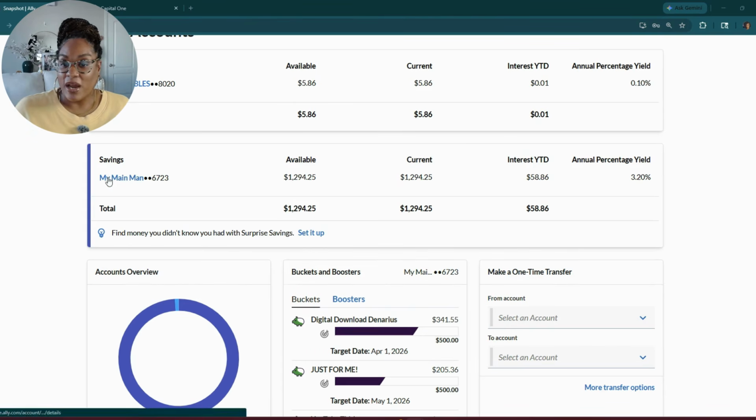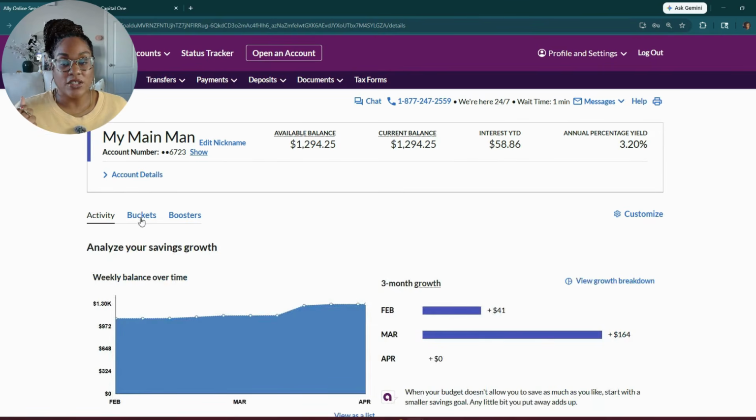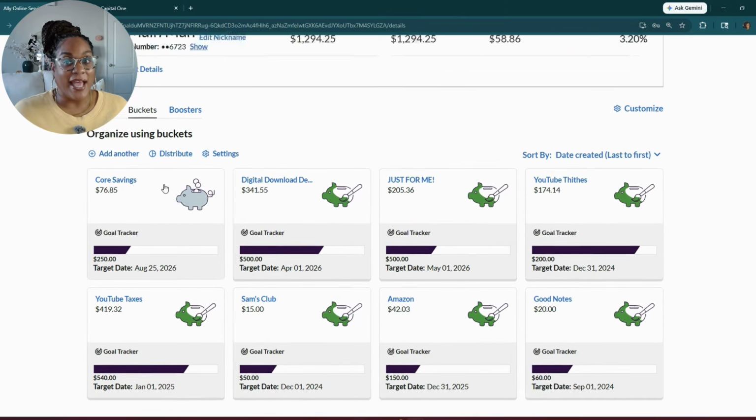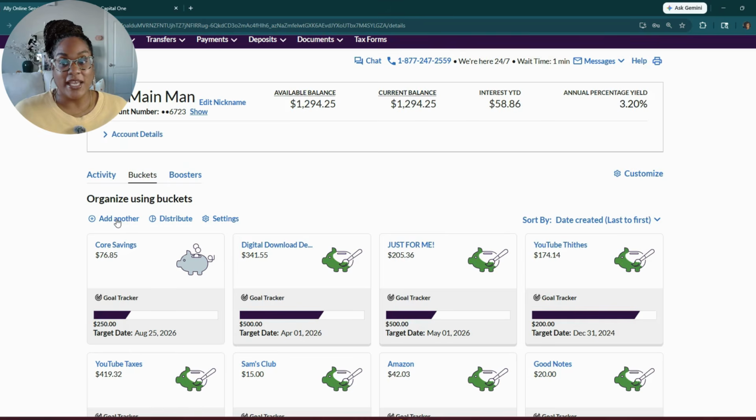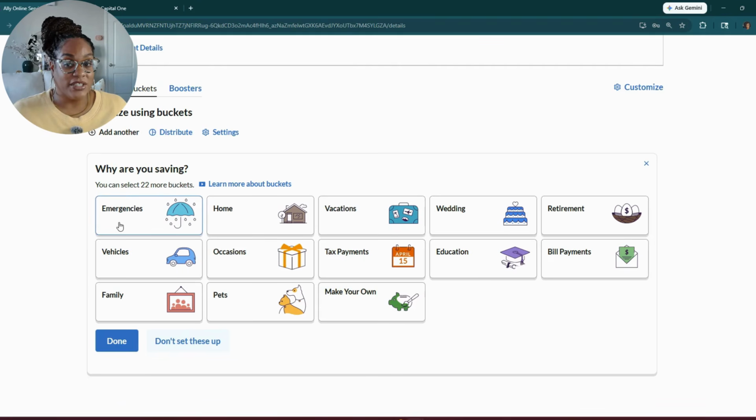Now let's go into my main savings account, go to our buckets, and add another bucket. You just hit add another. You can see they already have all these different categories: emergencies, home, vacation, tax, education, all of that. And this last one says make your own. So if you want to create one that is just for you, you can name it whatever. For me, I'm going to be moving my emergency bucket over here, and I want to see if they let me change the name of emergency.